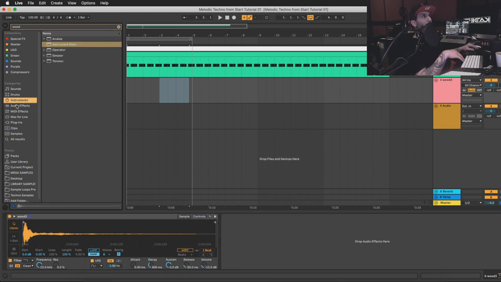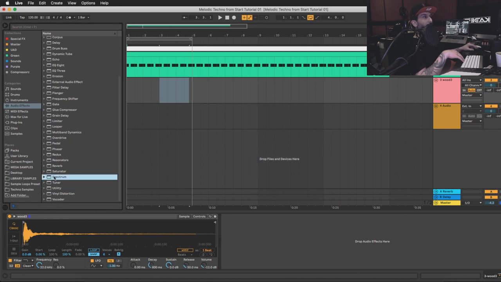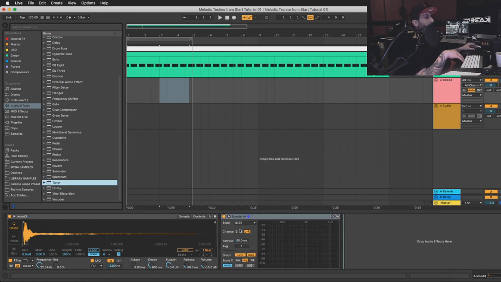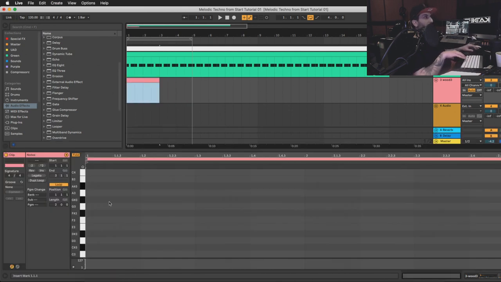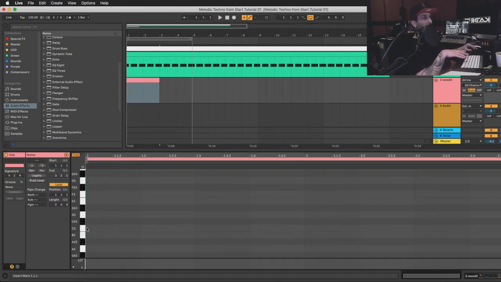What I will do, I will go to audio effects. I will pick up spectrum and tuner. Then I will create. So when you put a sample to hear it as it is, just start with a C, C3, the middle C.